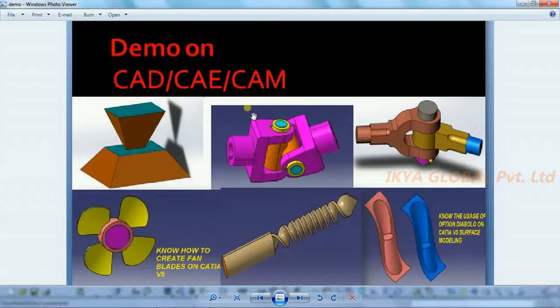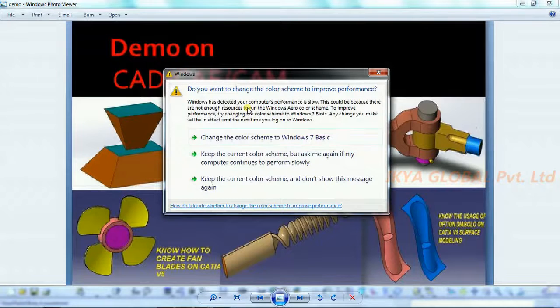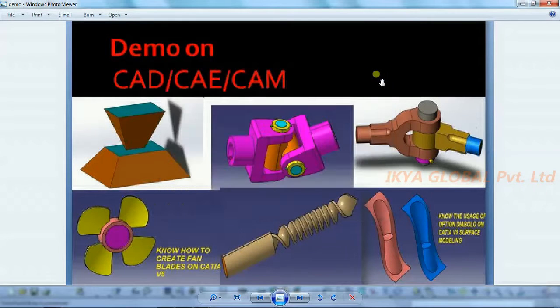So for a mechanical engineer, after finishing his graduation, there are two ways. You can either go into core side, means industrial side, or you can get into this design side. See, core side means industrial side.